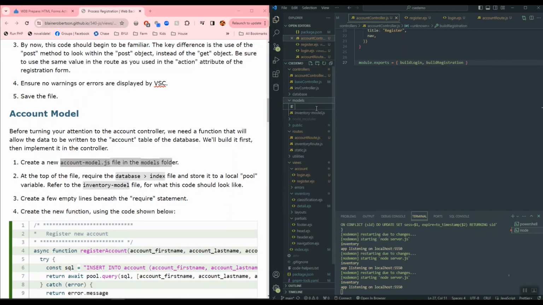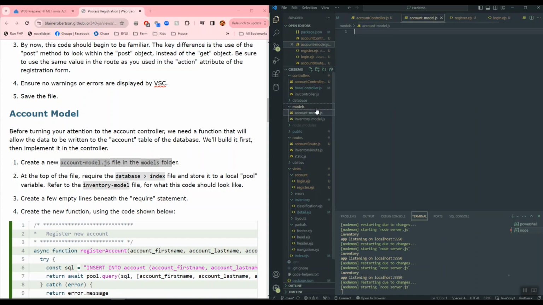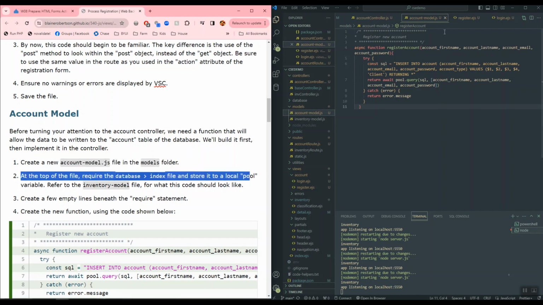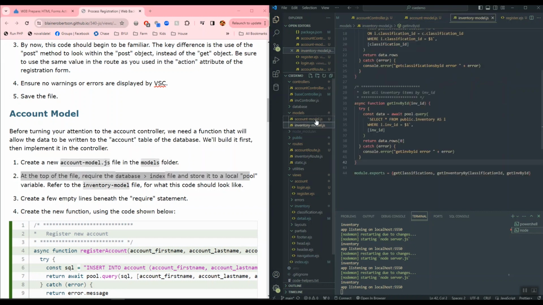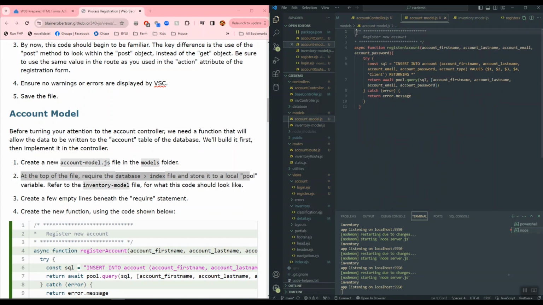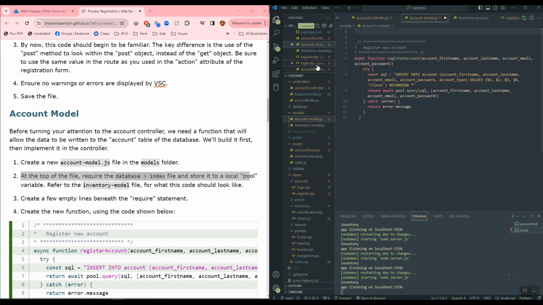Let's go into your models, and we need to create, I should just follow instructions, right? Oh my goodness. We want to create account-model.js. Okay. We're going to add that there. And we also need to get our connection pool, our connection information at the top. So we need our database file. Go back into account model, bring into scope our database connection file.